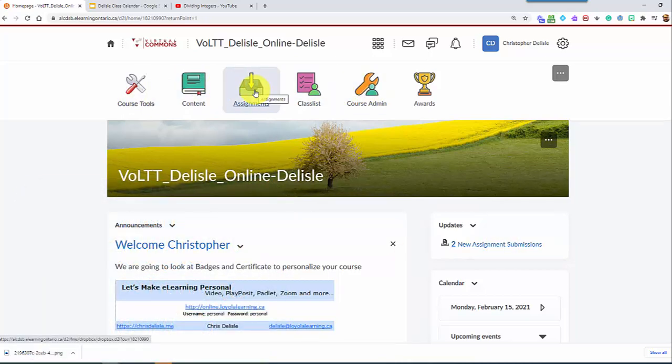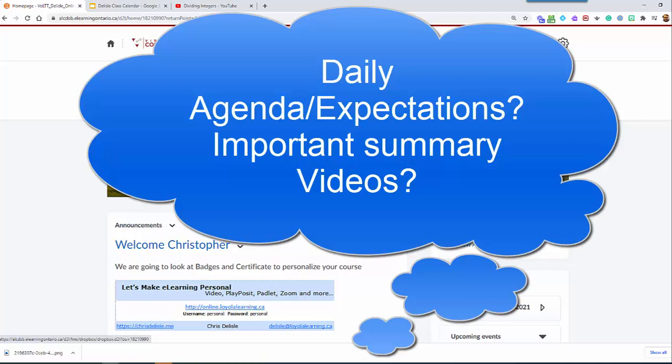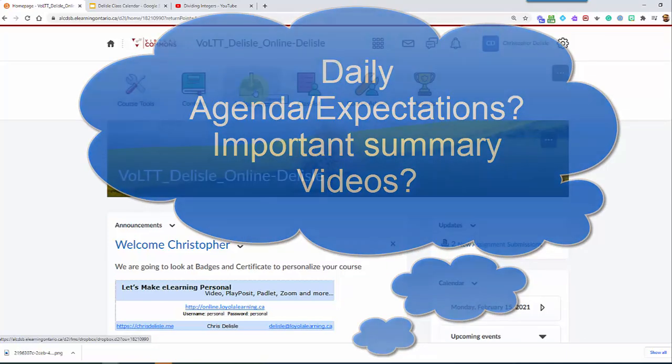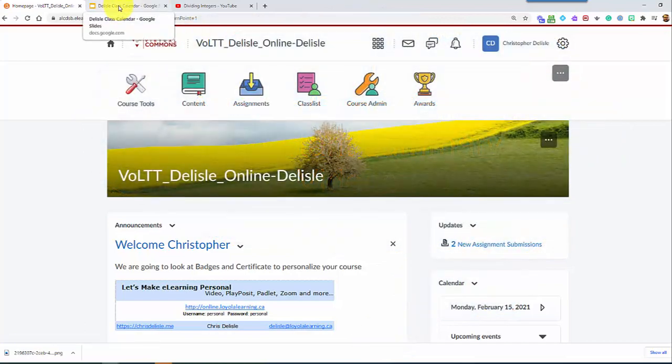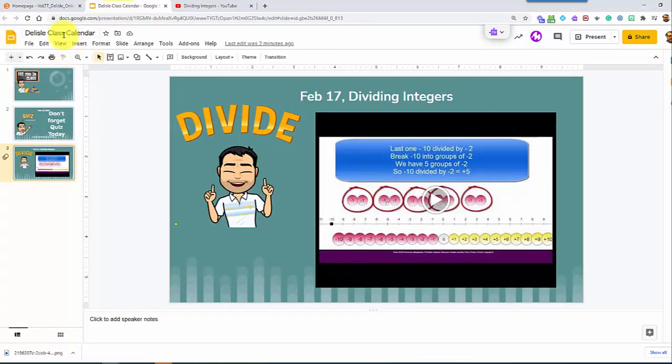And so we could use this for a few things. We may use it for a bank of videos we've created. It could be for your daily agenda or your daily expectations, lots of stuff we could do. So I can look at my Google Slide first, and I can add slides as I want to. Just want to show you how to, if you haven't, put a YouTube video in there.